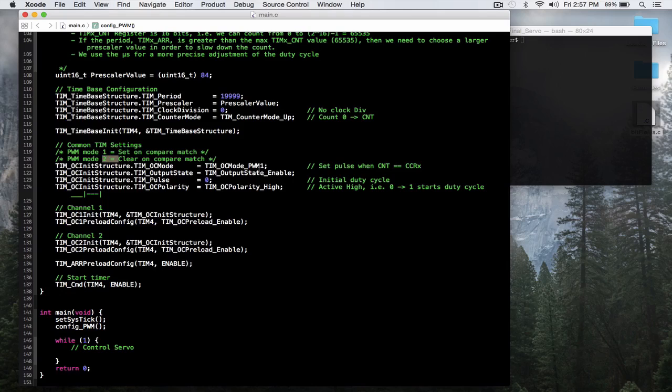So now the output state, just enable the output state. The pulse is going to be the initial duty cycle. So again, we're starting from 0 volts, so we want to maintain our duty cycle at 0. Okay, so we want to keep it at 0 from the beginning. And then OC polarity: is it going to be an active high signal or an active low signal? So again, this ties directly to the output compare mode.